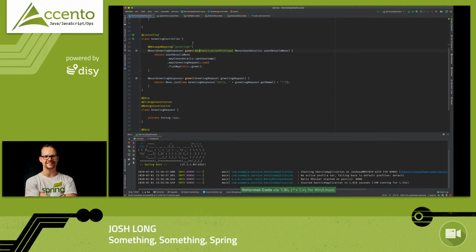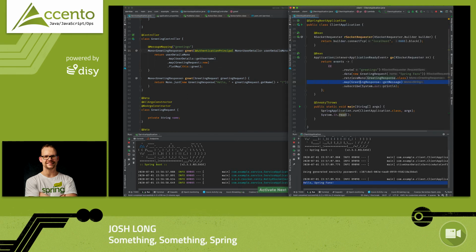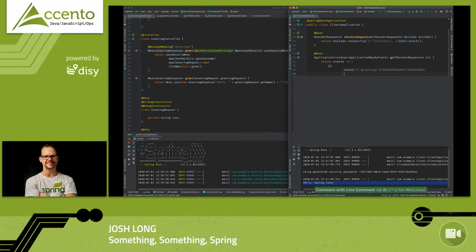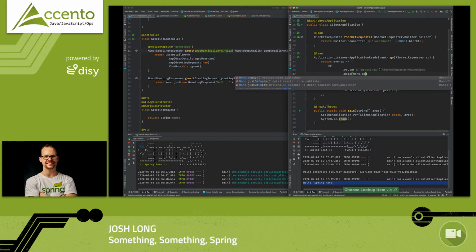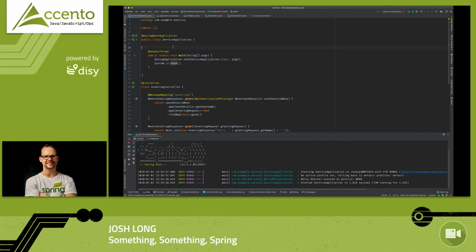Okay, now that's much easier, that's what I want. I don't want to have to send the username, the user into it. I just want to have an authenticated request. In this case, the data that's going in is no longer the greetings request. It'll just be Mono.empty, for example. Right? That'll be fine. That said, I do need to install Spring Security.